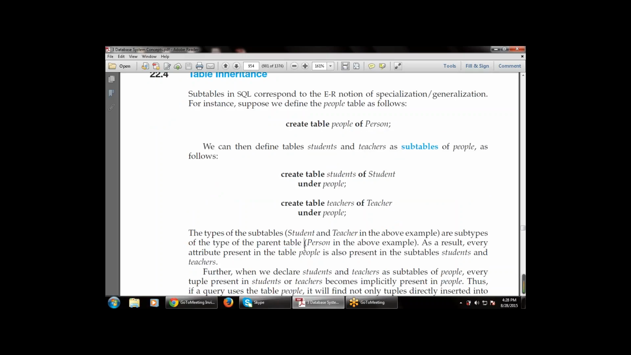As a result, every attribute present in the table people is also present in the subtables student and teacher. So the student and teacher tables inherit the properties of the table people.